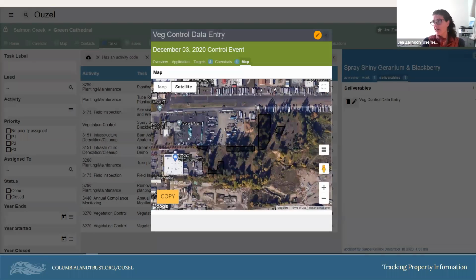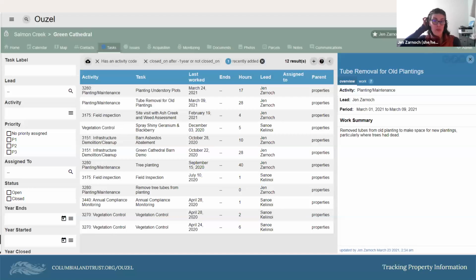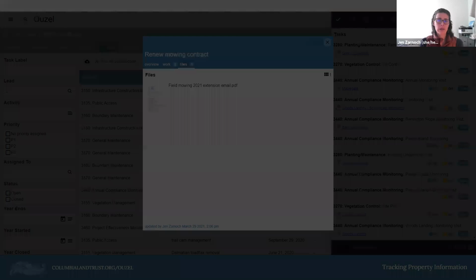And this is just an aerial view of that same map. We can also make the deliverable optional. So here we had a planting and maintenance activity. We're doing some work on planting. That includes that deliverable because sometimes we're spraying rings or doing other weed control, but this particular task didn't require it. So I was able to just go in and delete it, saying, no, we don't need to do that.